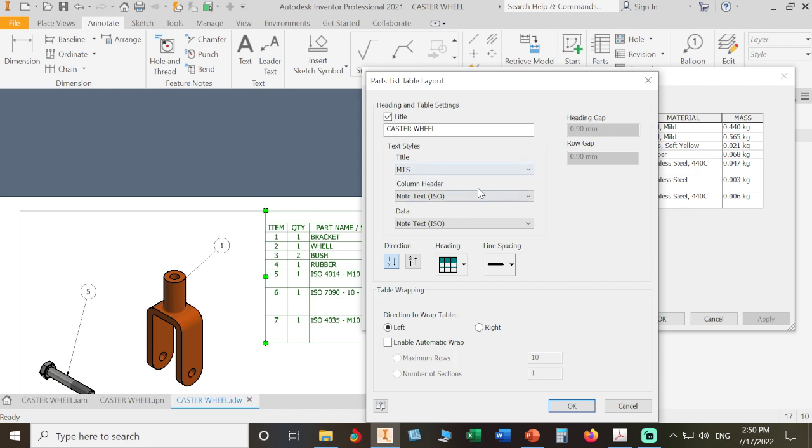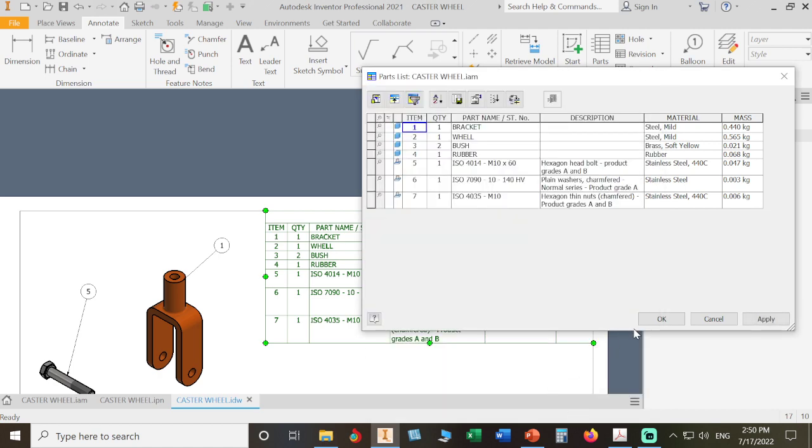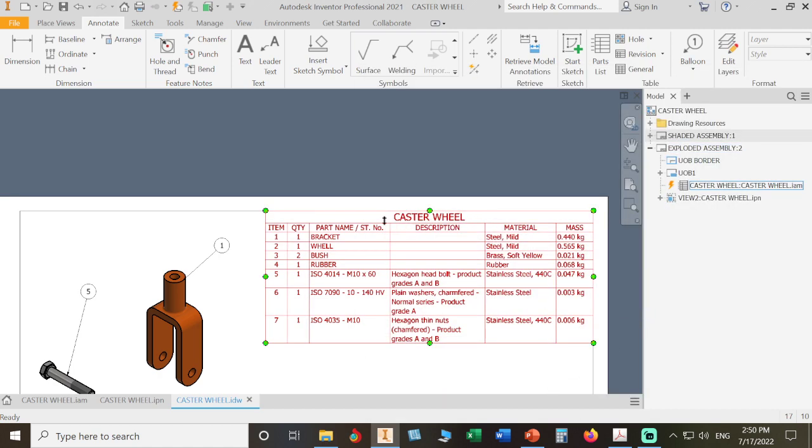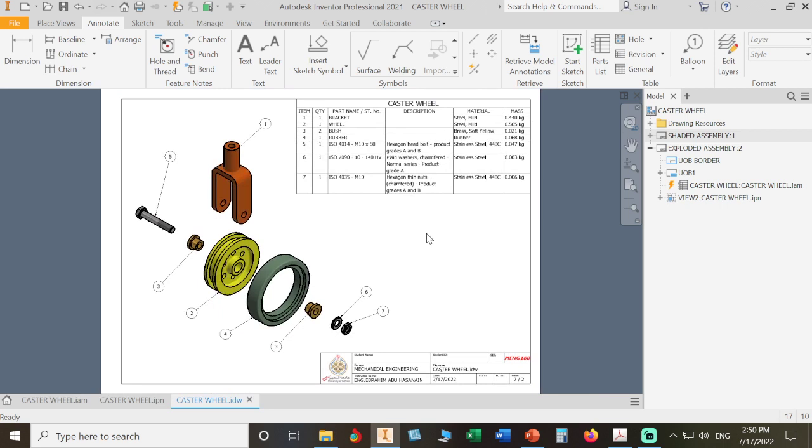Okay, so you can change. Click OK, click OK, and we have a name for our part list. Save.